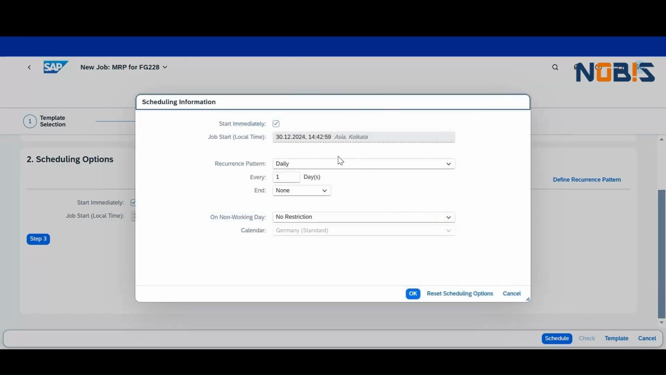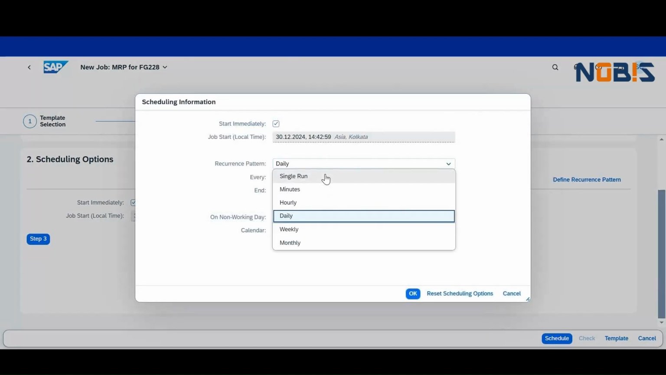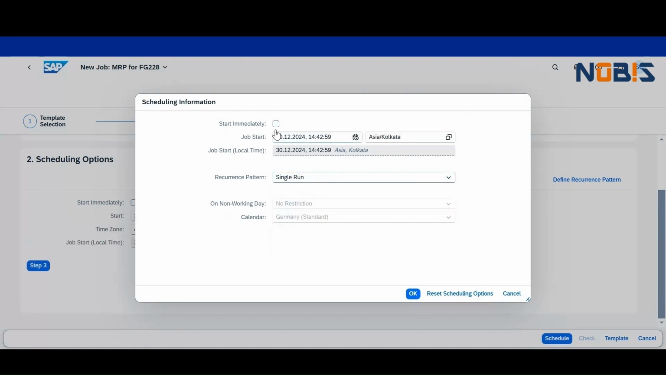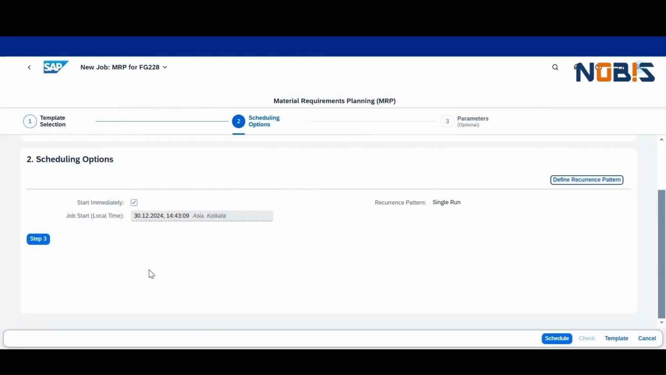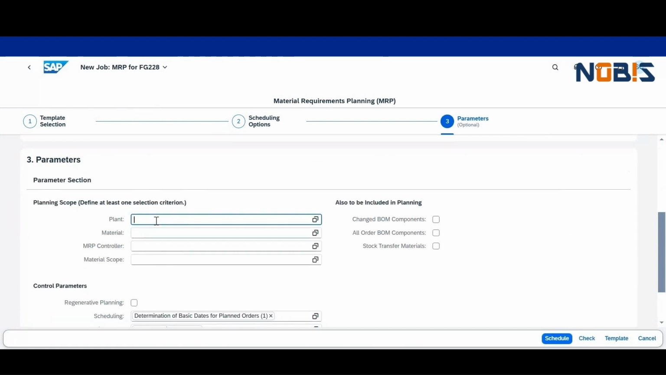4.2. Scheduling Options section. Start immediately. Select. Choose Define Recurrence Pattern. On the Scheduling Information screen, make the following entries. Start immediately. Select Recurrence Pattern. Single Run. Choose OK. Choose Step 3.